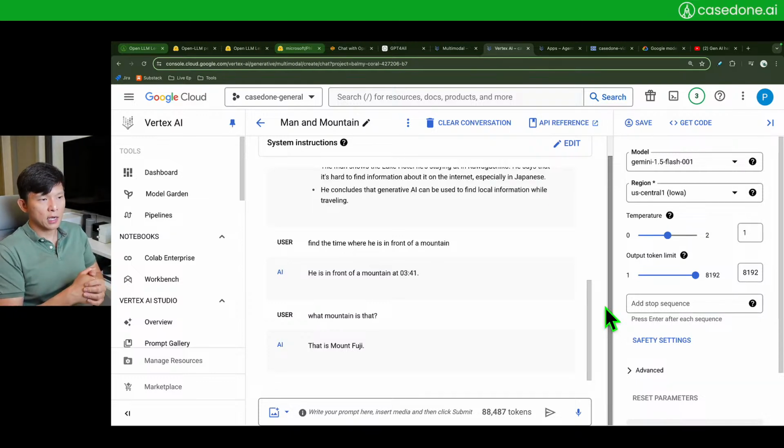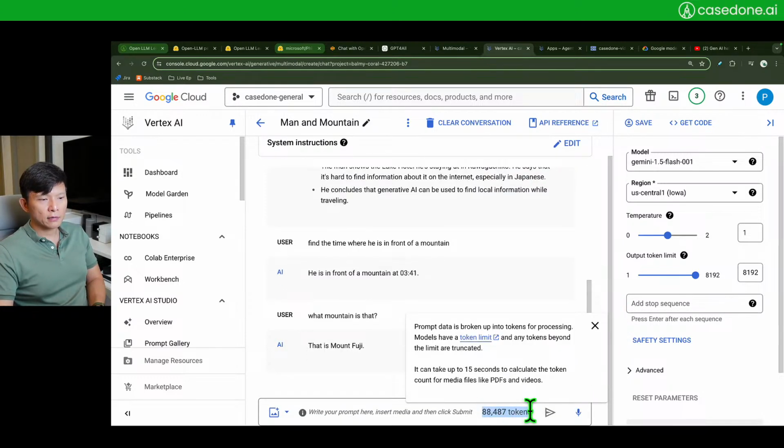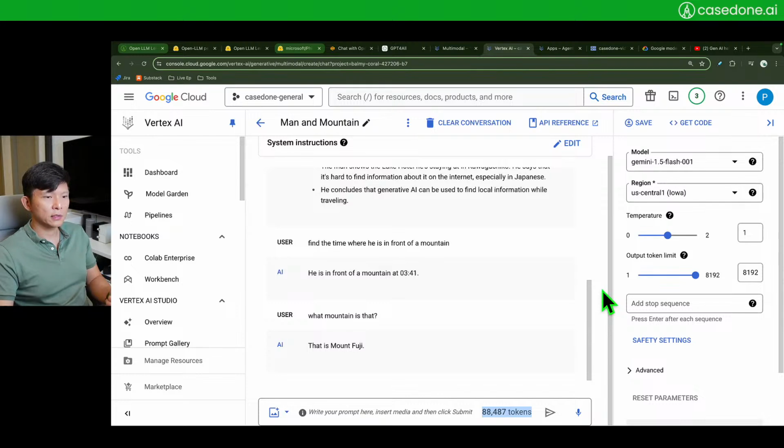I think there are a lot of applications that you can build with multimodal models, models that know video, images, audio, and text. Lots of applications for sure. But again, be mindful of the tokens. It can be really, really expensive.